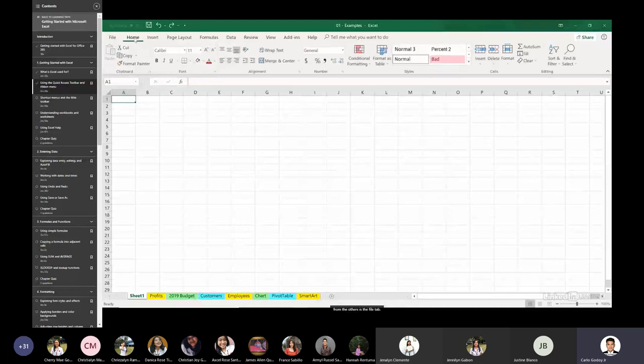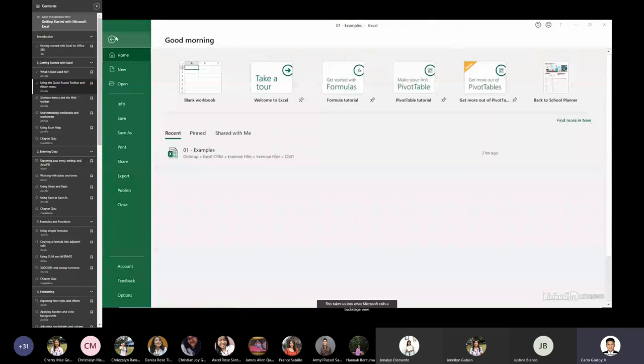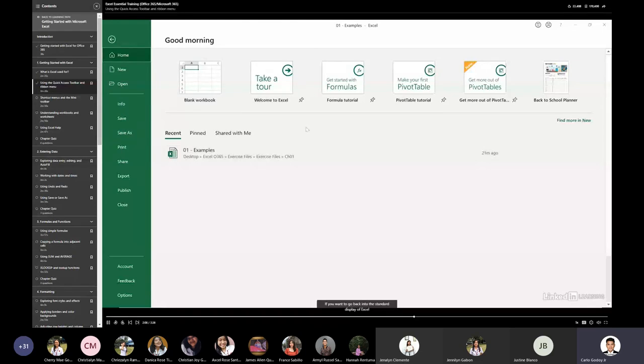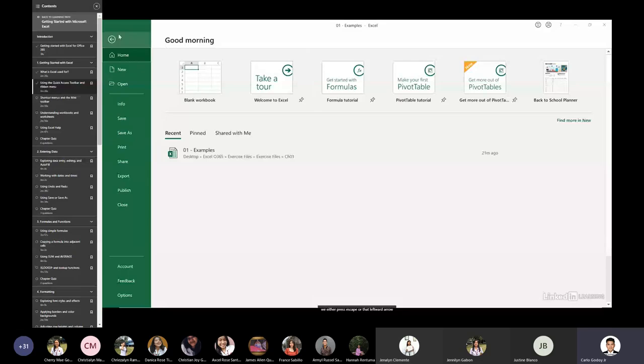The one tab here that's quite a bit different from the others is the File tab. This takes us to what Microsoft calls the backstage view. It has more to do with the externals, how we open and close and save files. You'll also notice that Print is in here as well. As you make choices here, of course, the screen will change. If you want to go back into the standard display of Excel, we either press Escape or click that leftward arrow at the top of the screen.